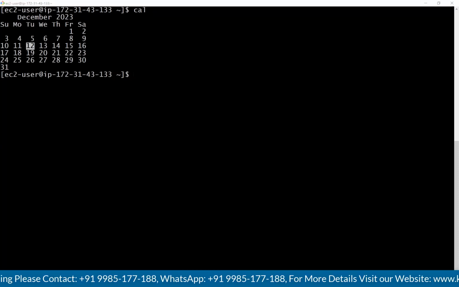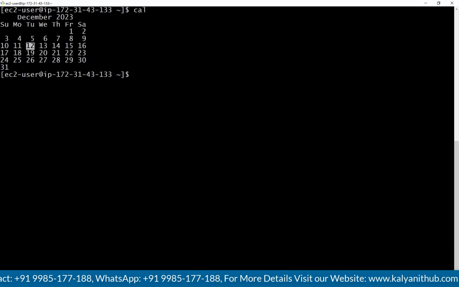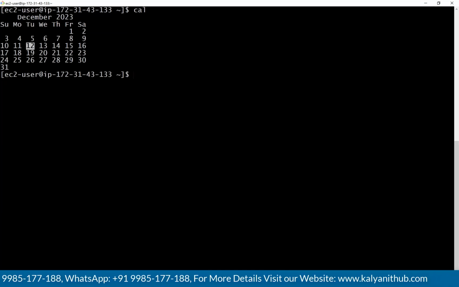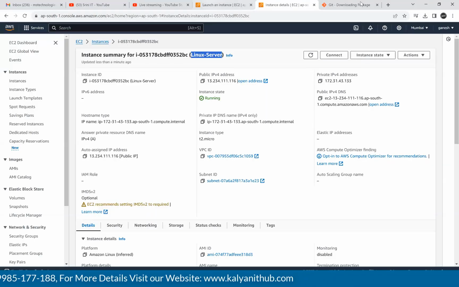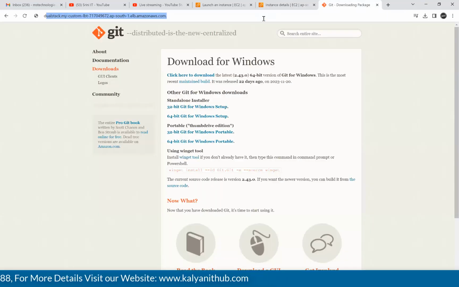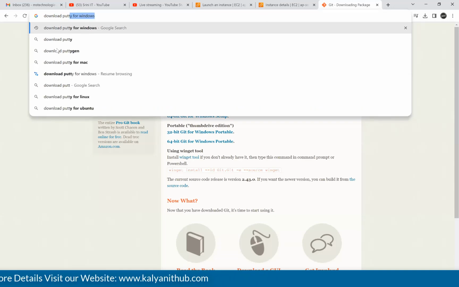Good. Next, guys, here what I want to do is connect with this Linux virtual machine using Putty. If you want to connect with the Linux virtual machine using Putty, first you need to download Putty in your system, guys. Download Putty for Windows.